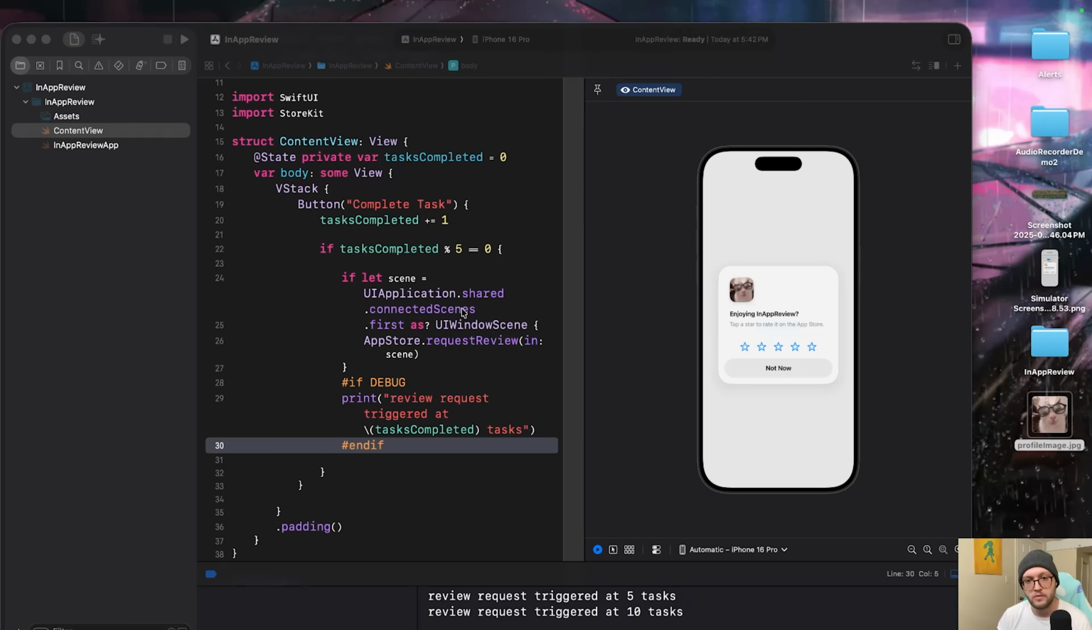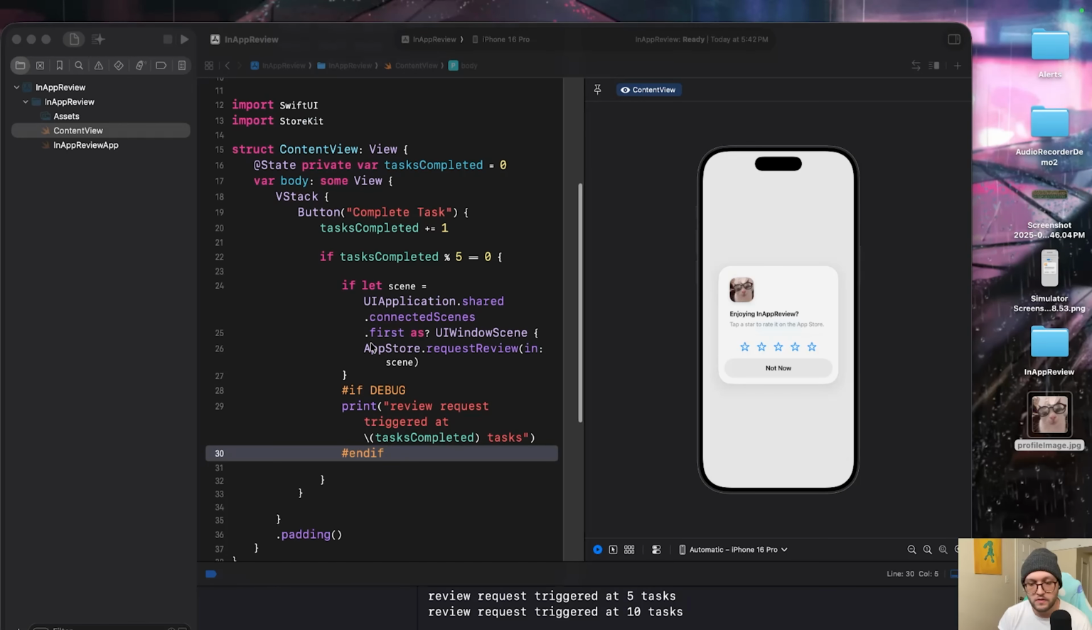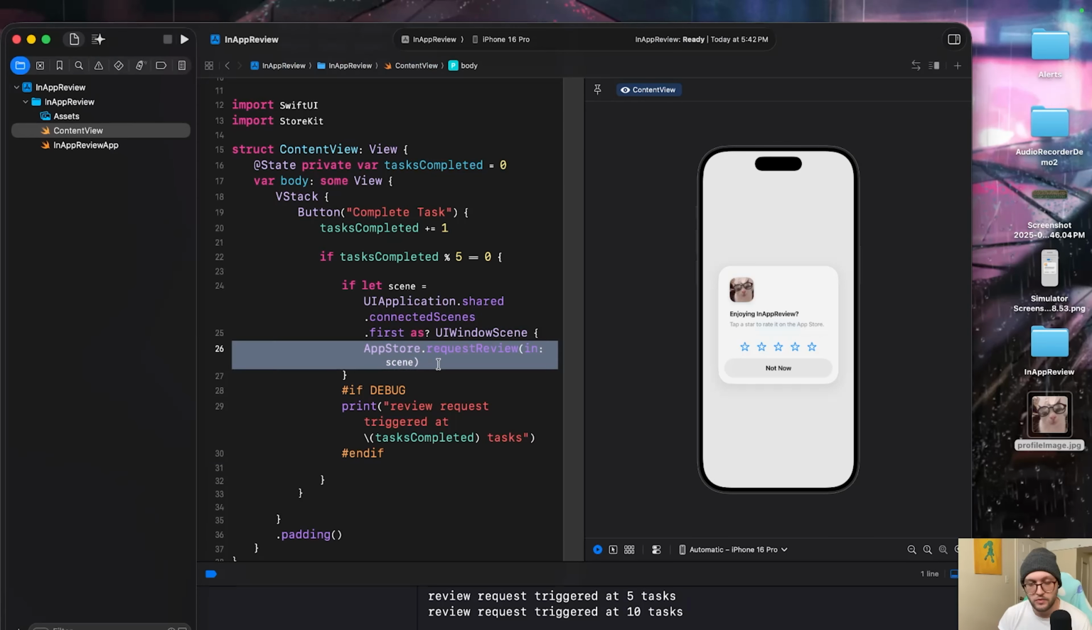So just to quickly recap, make sure that you're importing StoreKit and you're going to be using AppStore.requestReview. Also keep in mind, it's a request and not an actual guarantee. Add this to your next project and see how it boosts your ratings.